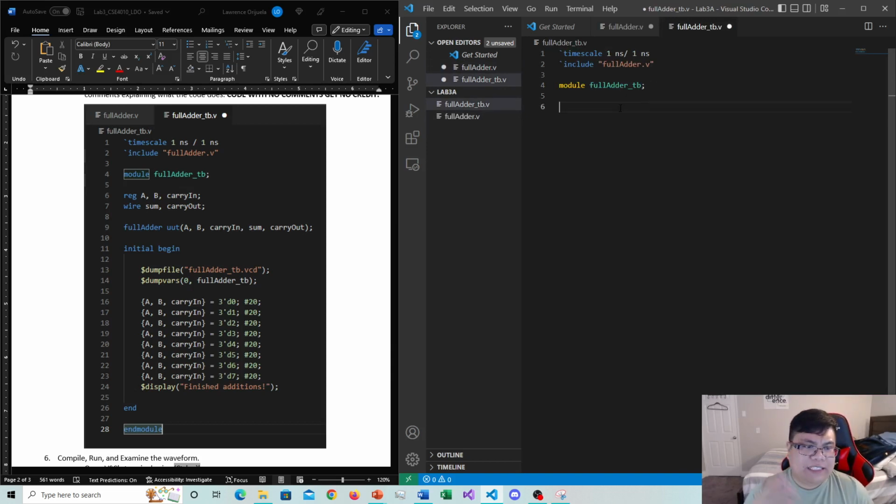Now, the next thing we gotta do is indicate our inputs and outputs. So inputs are represented with reg, so I'm gonna say reg A, B, and carry in. And then outputs are indicated by the keyword wire. So I'm gonna say wire sum, carry out.